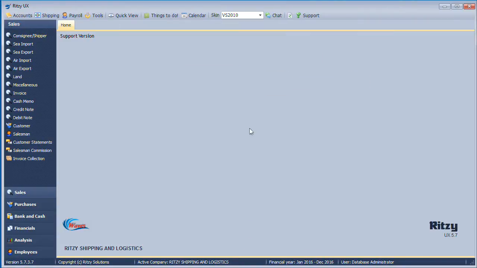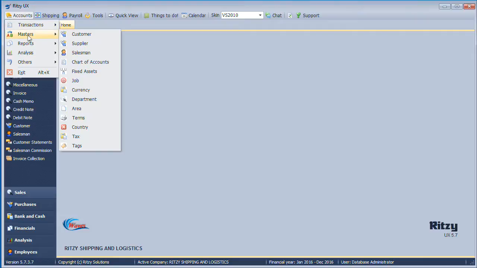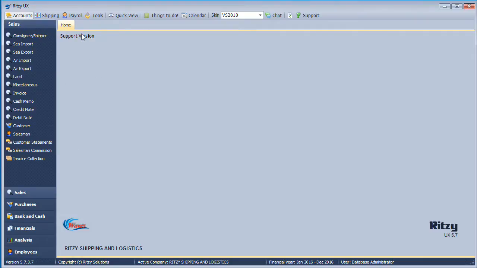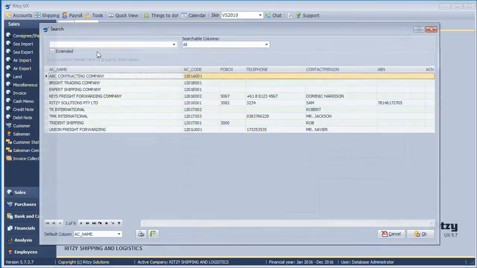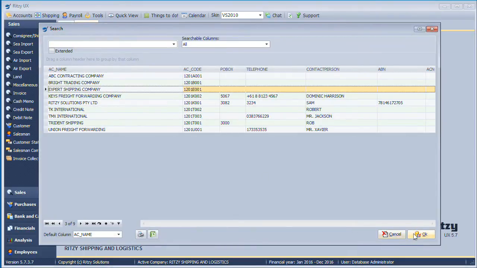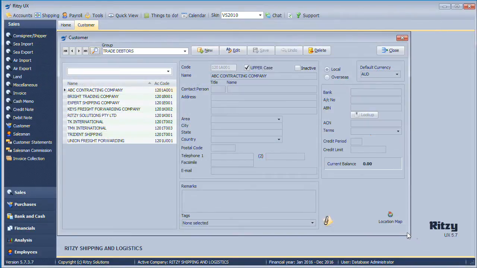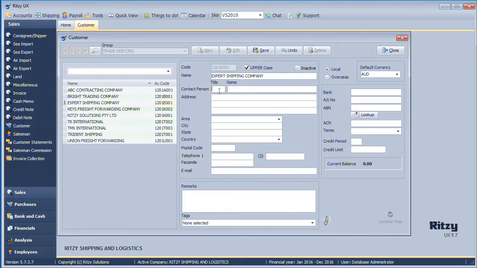Now let's see how we can create a customer master record. Click the Accounts menu, then select Customer from the Masters menu. Master Files normally show the list on the left side and the selected record on the right panel. To find a customer you have to click the search button or enter the name of the customer in the search box. Select the customer and click OK. Click the Edit button to edit the record. When done, click the Save button.